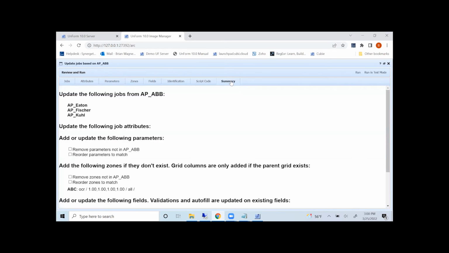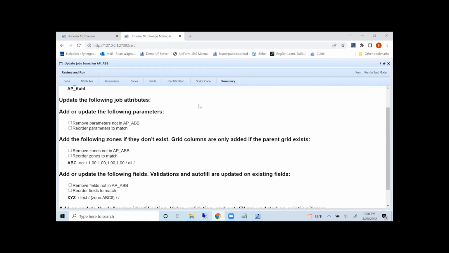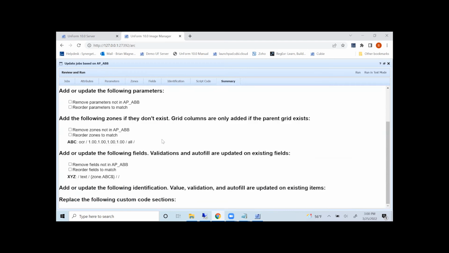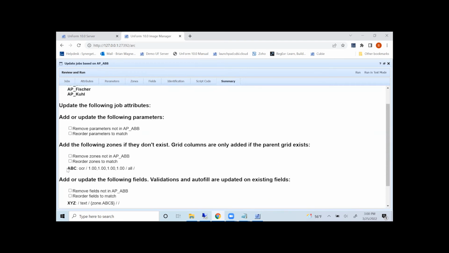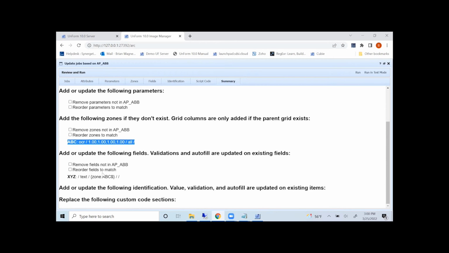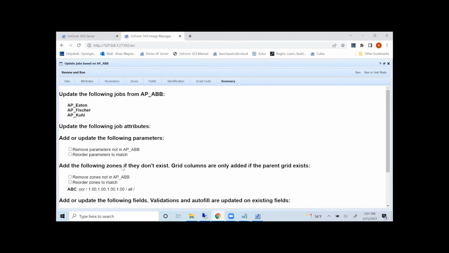And the summary tab is just going to identify everything that you have selected. So it's identified we are adding a new zone called ABC, and we're adding a new field called XYZ. And then the third change I wanted to do was I want to reorder the data fields to match the order I had that XYZ data field in. So we've got 3 changes there done, and you've got 2 options up here in the top right.